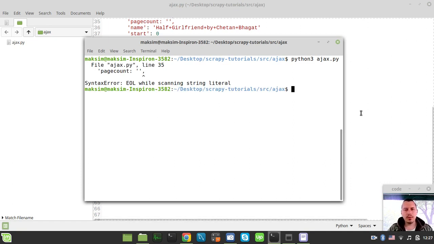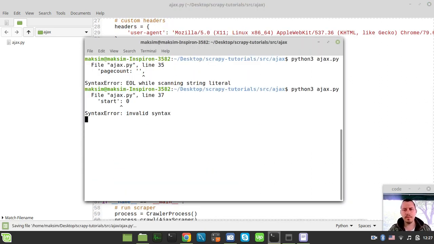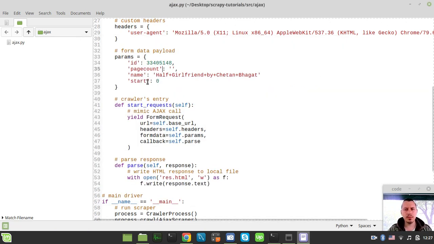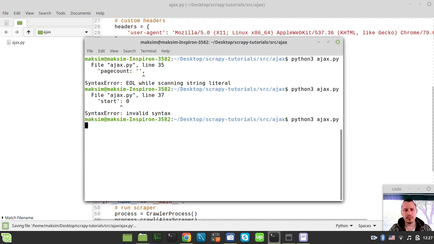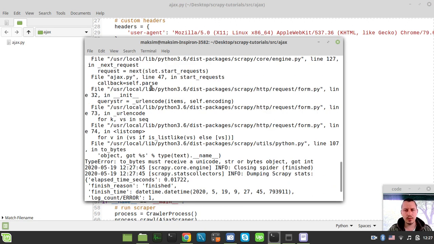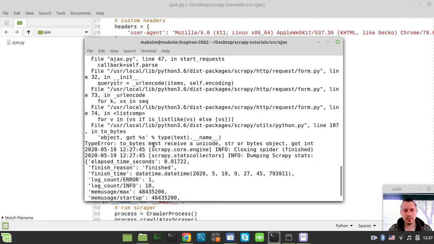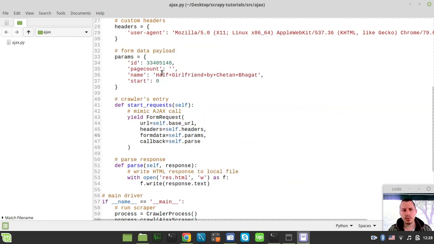Okay, end of line while scanning string literal. So okay, I got another quote here. Start 0. Okay, I got a comma. Okay, something else is wrong. Let me see. While obtaining start requests: bytes must request a Unicode string, got integer. So well, probably I need to convert this. Oops. To convert this one to string, and let's try.